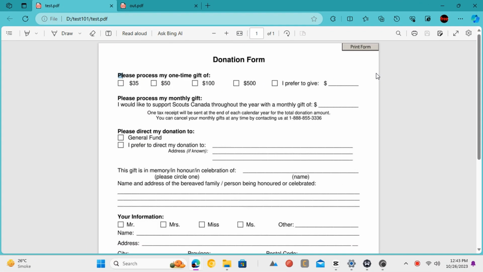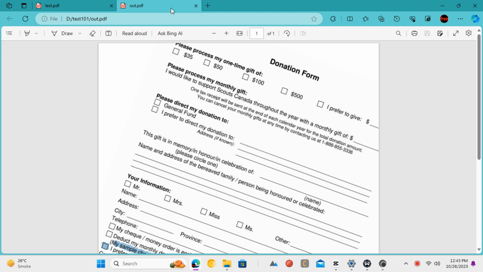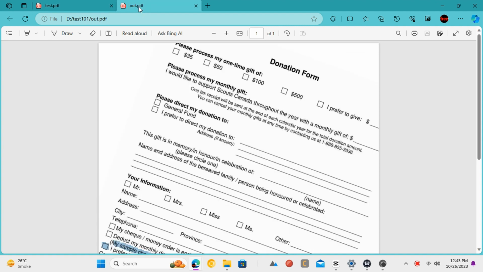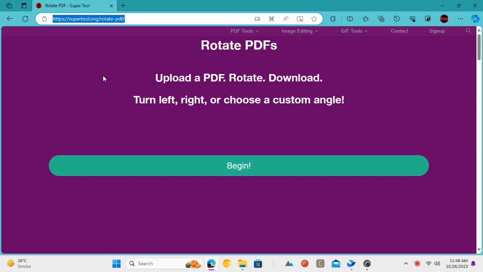If you want to rotate a PDF by a few degrees or at a certain angle, then in this video, I will show you how. There is a free online tool called Rotate PDFs by Supertool that you can use. And later, I will also mention a command line tool to do the same thing. Let's see how to do it.